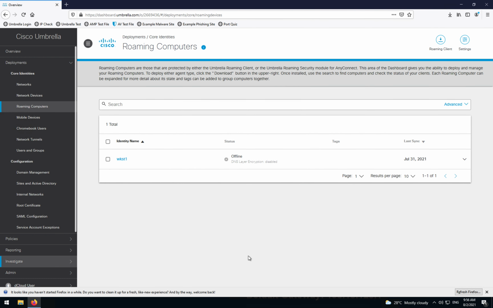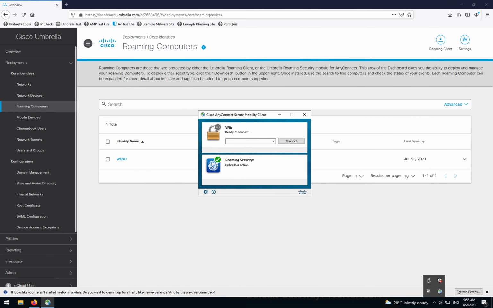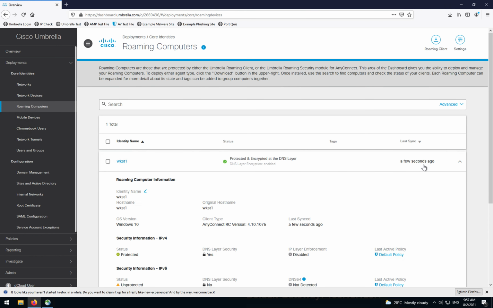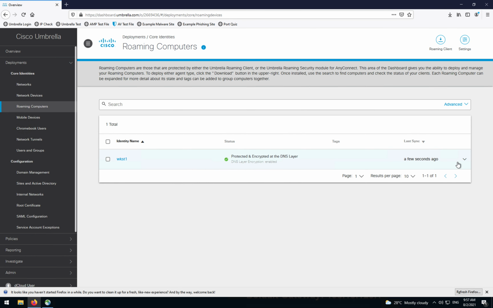So let's see, did it finish doing that? If it has, okay, there you go, right? You can see now the Umbrella is active. Which means all the DNS queries will get forwarded to Umbrella, and I believe they are encrypted as well. And we should see here, let's refresh this Roaming Computers, and there you go. You can see here it says the workstation is protected and encrypted at the DNS layer, and it was synced just a few seconds ago, which means our AnyConnect was able to talk to this guy. Okay, so next what do we do?